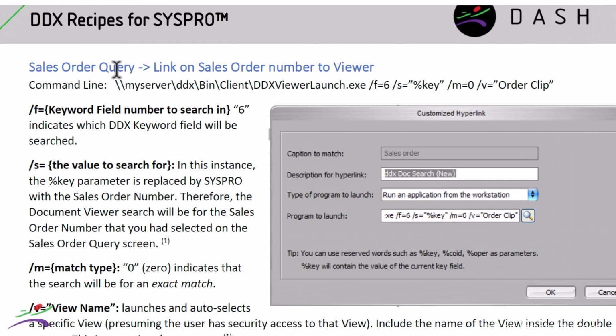I've chosen the sales order query example that's in the document, and it gives you a sample command line. It looks like this. And then it breaks that command line down into the various parameters that get used. We first run a program called DDX Viewer Launch, and that's in the bin client directory, typically on your server. And we start supplying additional commands that tell it what to do.